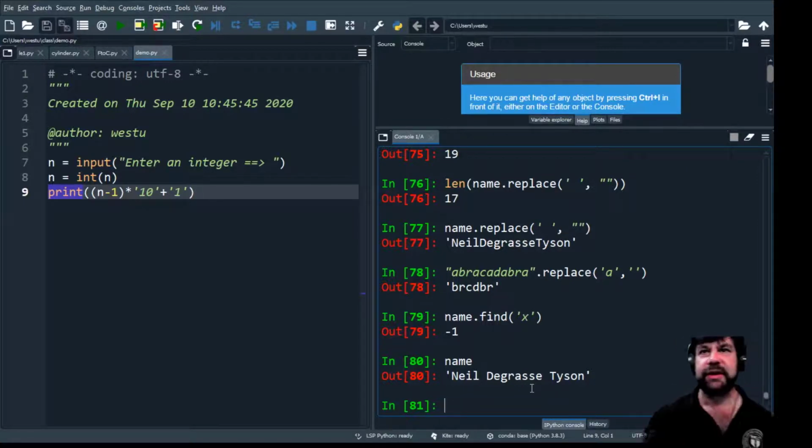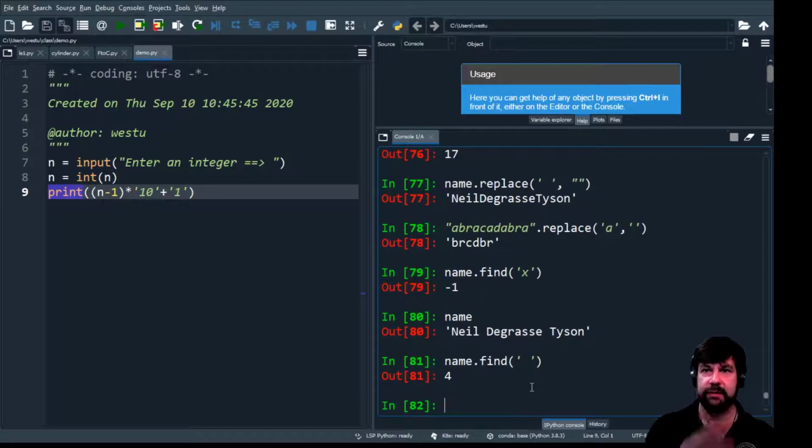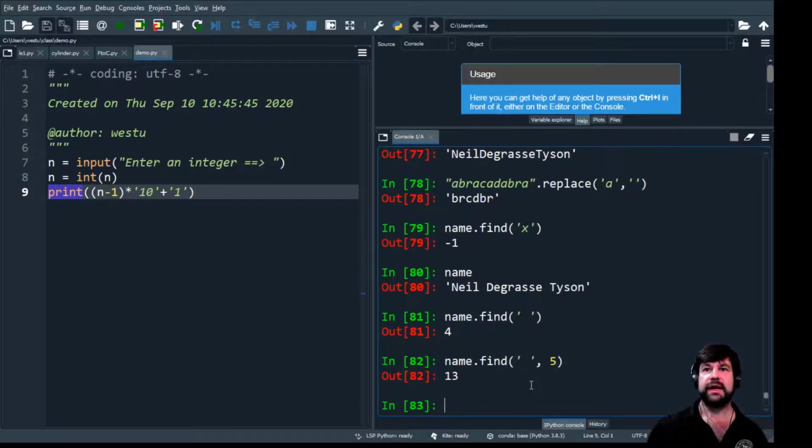So, basically this is the format that you need to know. You have a string, or you have an object type. We've been using strings. I showed you an integer example earlier. So name, type string, dot, some function, find, and then any arguments that function needs. Let's say we're looking for a space in Neil deGrasse Tyson. We would find the first one at 4. And then we could also find the next one by skipping ahead past 4.